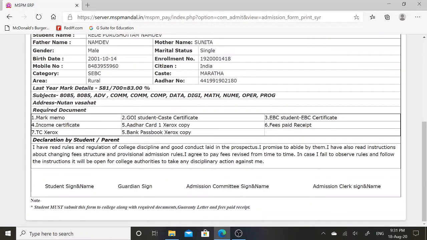Then later, in the background, your verification process will commence, and after successful completion of your verification, you will get one SMS from the college office department where your enrollment number and fees instructions will be mentioned. So after completing the online fees payment procedure, your admission will be confirmed for next year. So this is all regarding how you can take admission in next year.